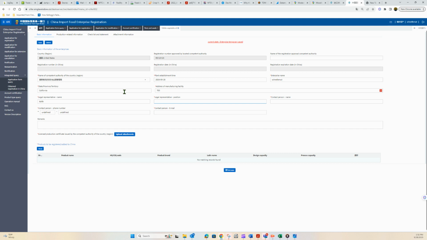So make sure CEO, contact person, and then your phone number, 703. All of these mandatory boxes with the red asterisks have to be filled in. Same thing, we'd have to upload our business license.